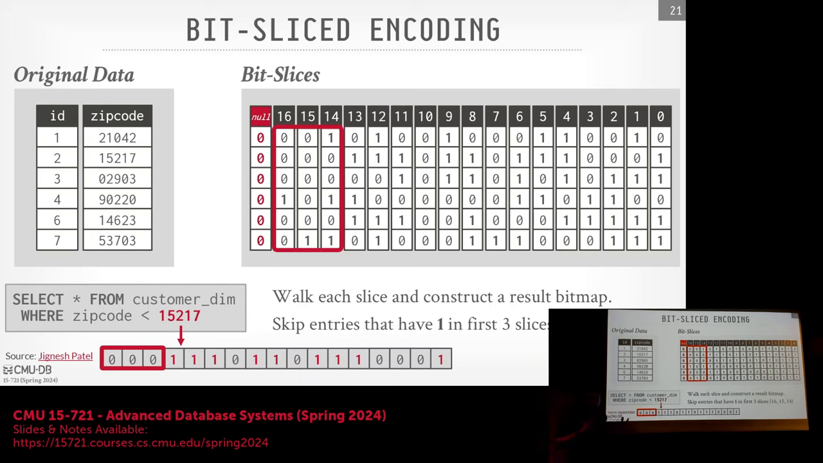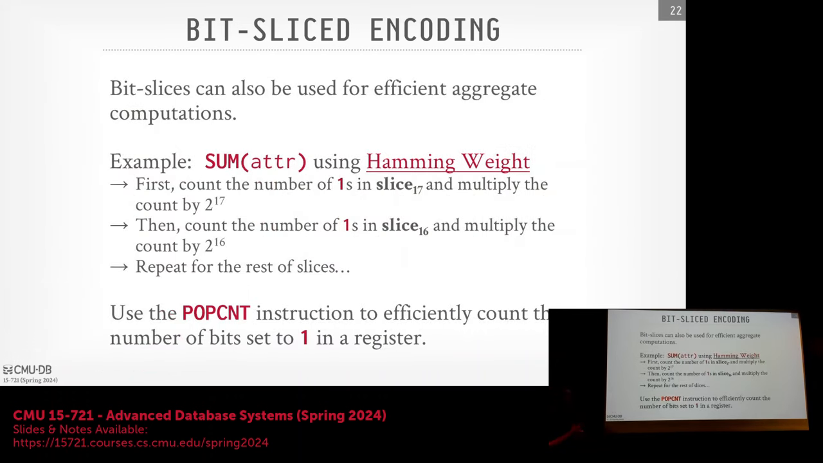The original algorithm was all scalar instructions. We'll see bit weaving in a second that can do this in SIMD. But with bit slicing, you can do some other interesting things. Some queries, like aggregate queries, have really simple operations to compute these things quickly.